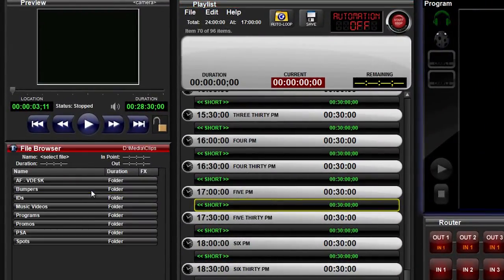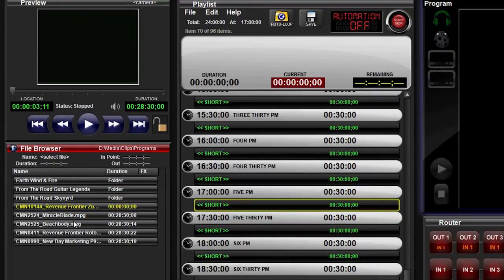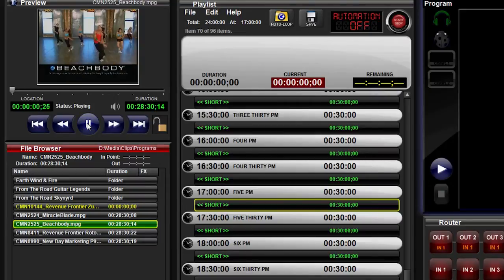In the file browser, click on the Clips folder to display your content. Preview any clip by clicking to select, then use the motion controls in the preview window. Drag and drop program and spot length clips into each event.